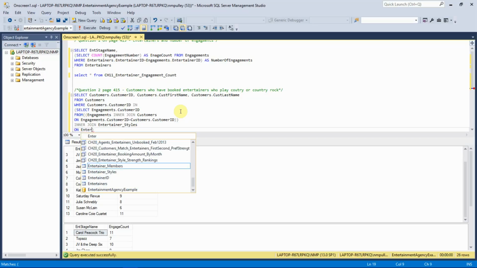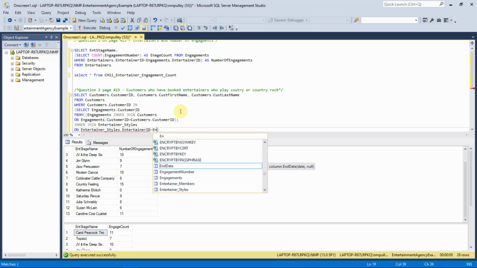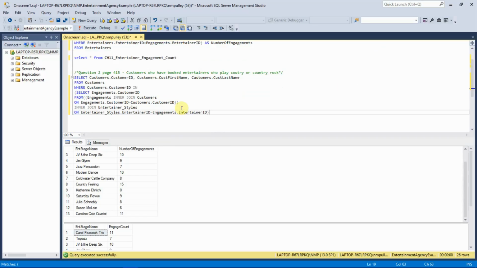On entertainer styles, that entertainer ID. And we're going to see where that entertainer ID matches on the engagement table. So also going to be entertainer ID. All right. So we're looking good so far. Sorry, used the wrong ending bracket there.